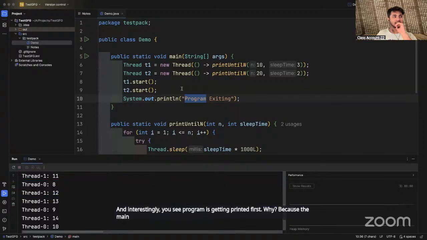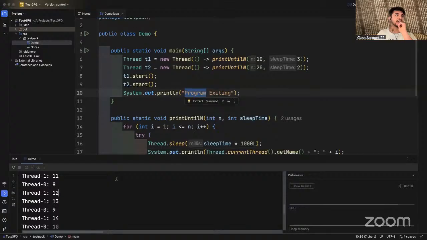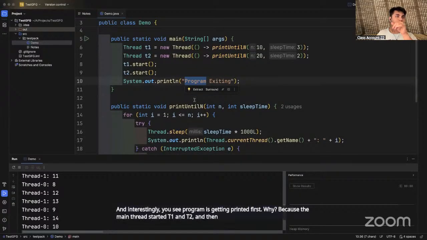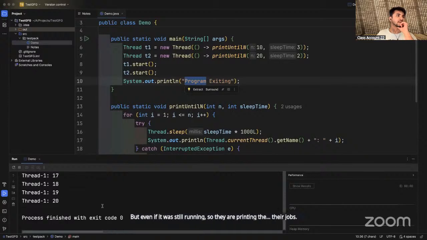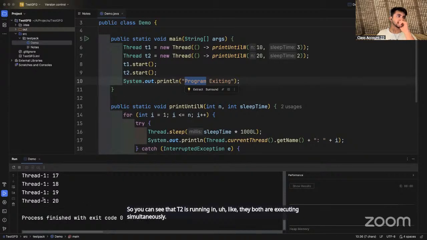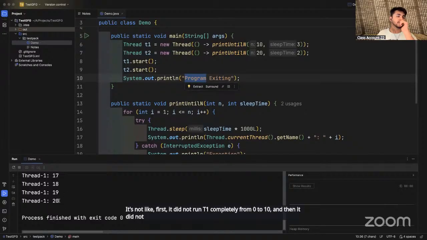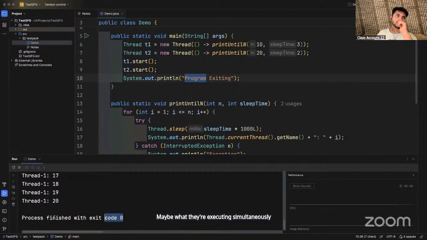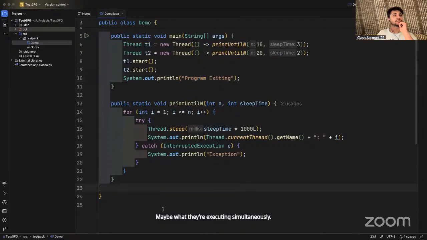It's not like it ran T1 completely from 0 to 10, and then ran T2 completely from 1 to 20. That did not happen. They both are executing simultaneously. Yes, sir. Because it is zero indexed, T2 is our thread 1. So when it is printing 20, the code is over. Okay, sir.